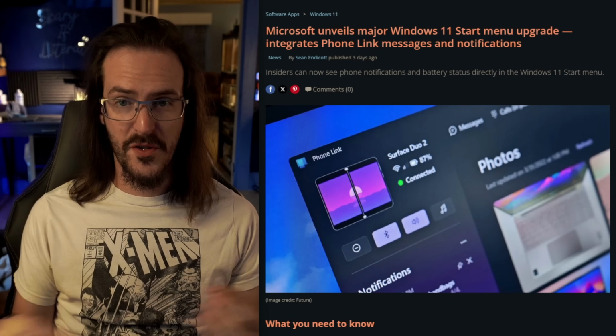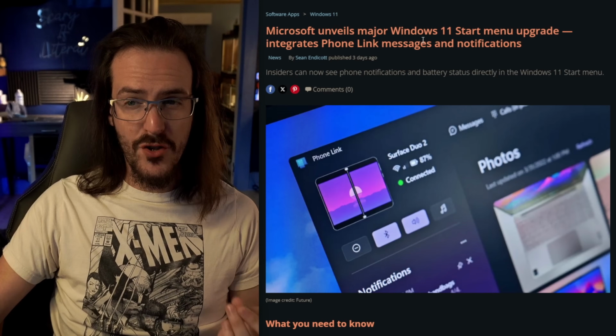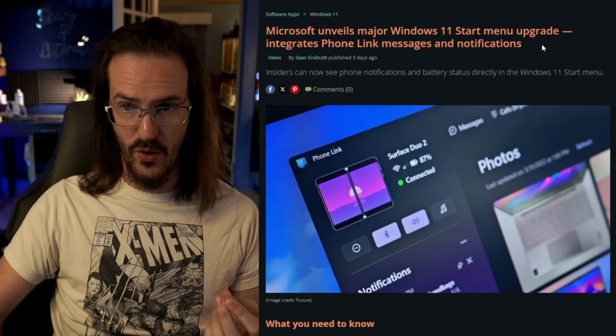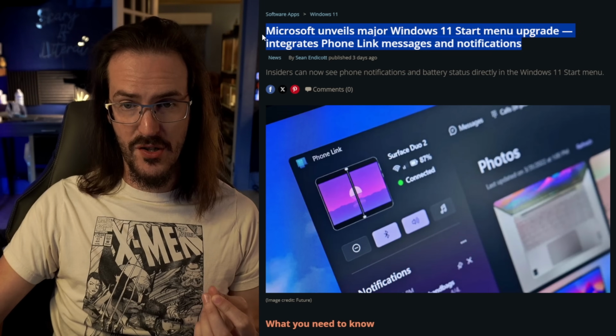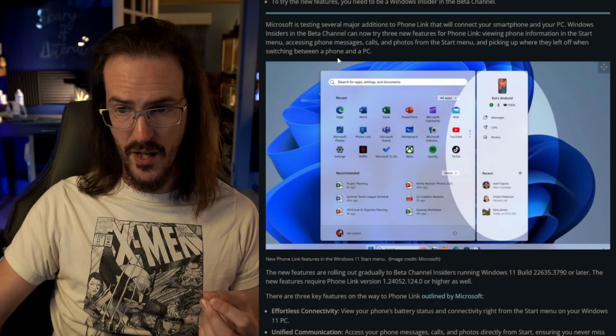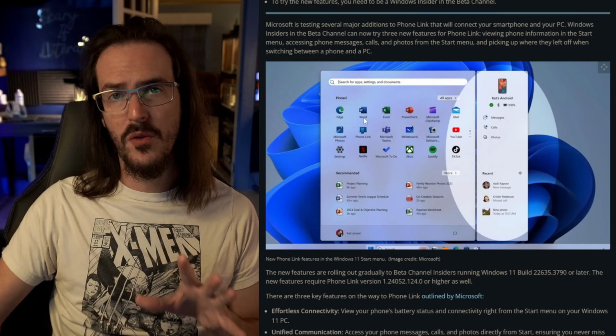But let's not forget about Microsoft, because they've had the Phone Link application for quite some time, and today's news story indicates they're not slowing down with that integration. In fact, they're going to be taking it even further than they have before, and it's something that, if I'm being honest, makes me kind of excited. So looking at this article here on Windows Central, Microsoft unveils major Windows 11 Start menu upgrade, integrates Phone Link messages and notifications.